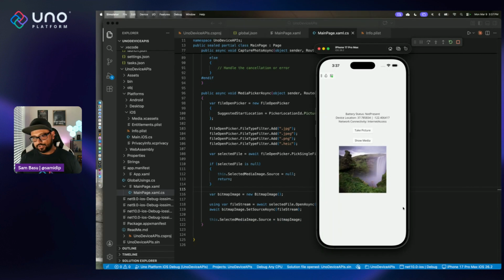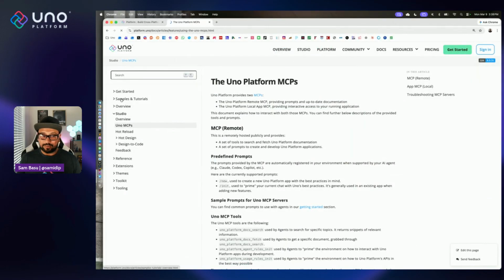So what I'm trying to say here is, any type of device API or sensor that you want to access from an Uno Platform cross-platform app, you can do it purely with C# and .NET. And you don't need to write any platform-specific code. Just about everything that you can think of is already covered. And if you go look at the docs, we have lots and lots of samples as well.